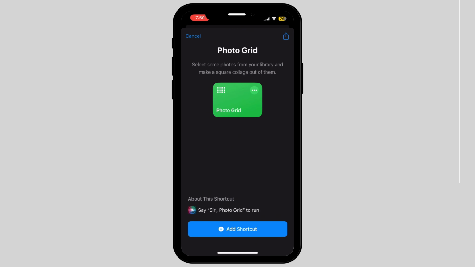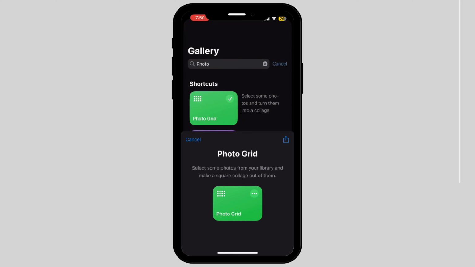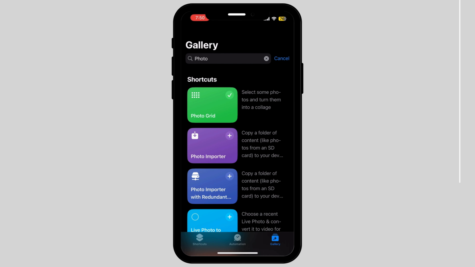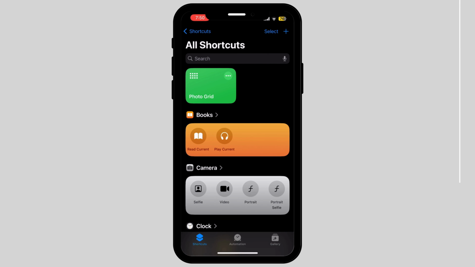It will now show you the option. All you have to do now is tap on Add Shortcut. After you do this, it will automatically add it to your shortcuts. Now tap on Shortcut, which is on your bottom left corner of your screen. Here you have to tap on the Photo Grid option.